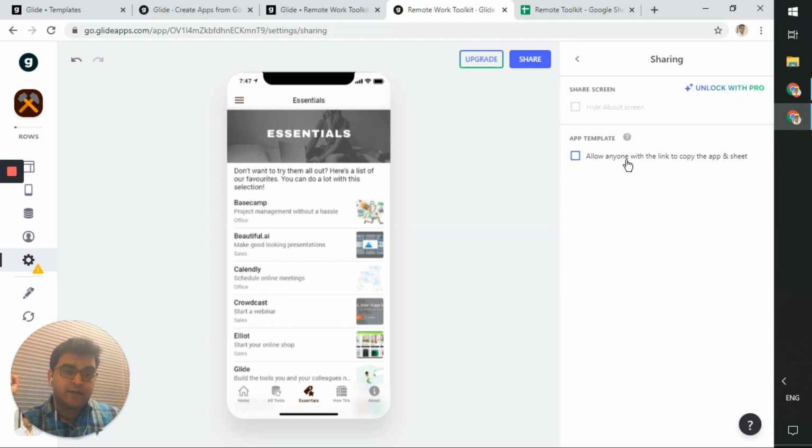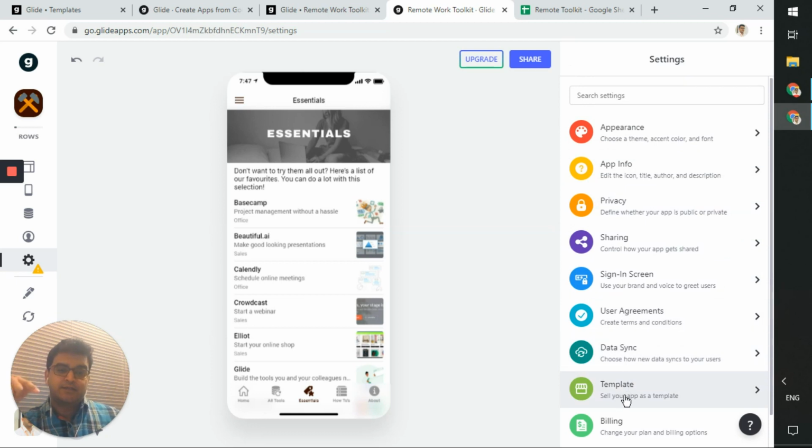Sharing, this is again if you want to allow people to copy the templates. If you click on this, it will show up in the marketplace, but as a free app to be able to copy. Whereas in the option that we had a look at, this was to be able to sell your templates.